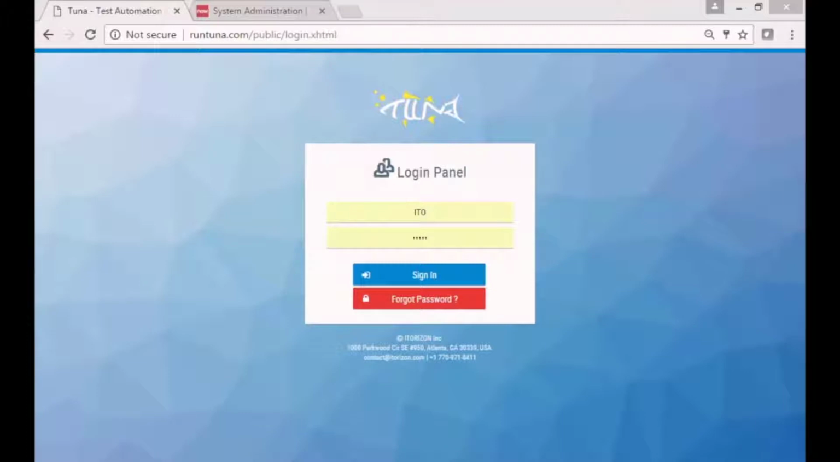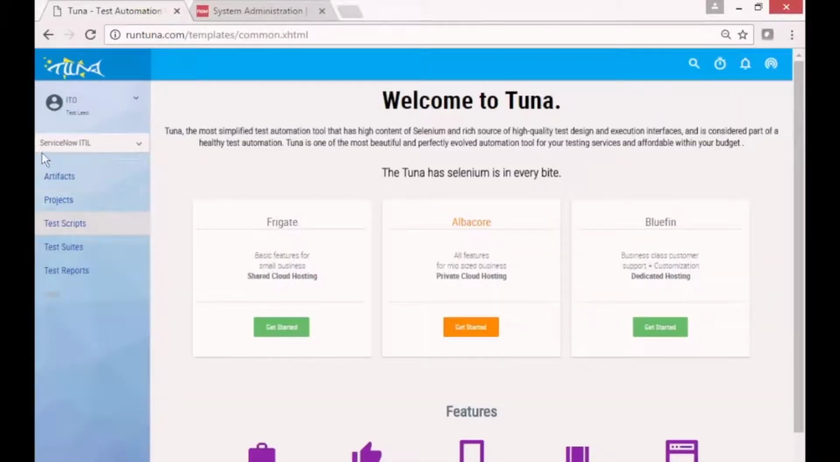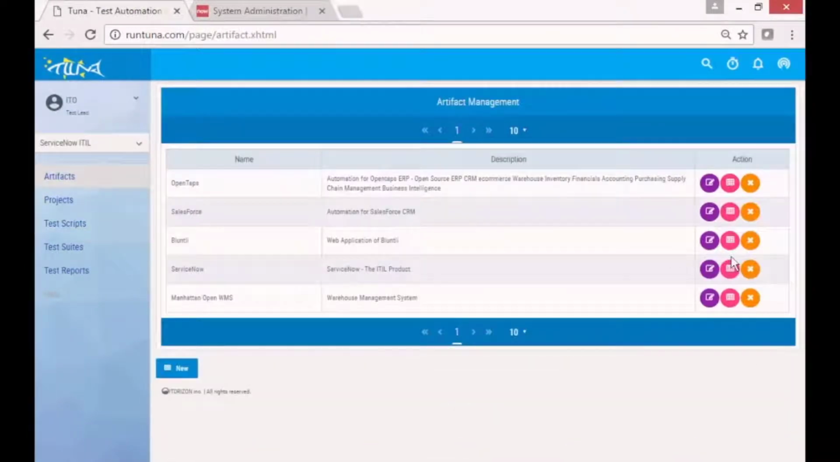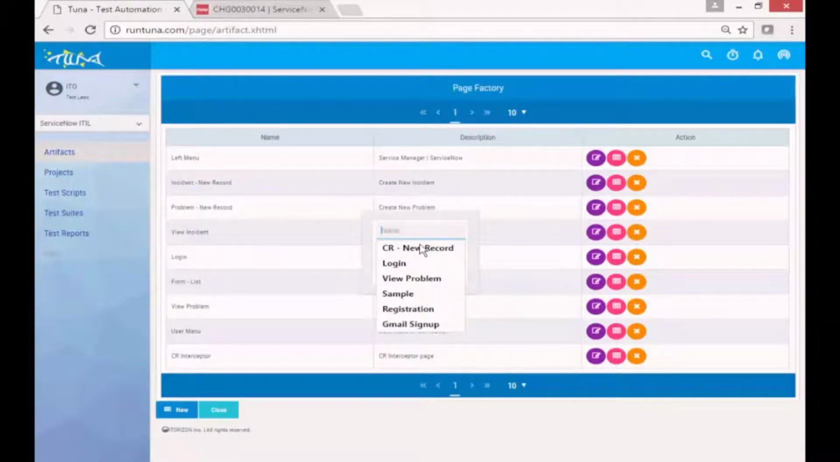Once you've logged into TUNA, select ServiceNow from the Select Project drop-down on the left of your screen. Click on the Artifacts tab on the left menu, then click the page icon for ServiceNow to take you to the Page Factory. To create a new page, click New and enter the name and description of the page and click Save.